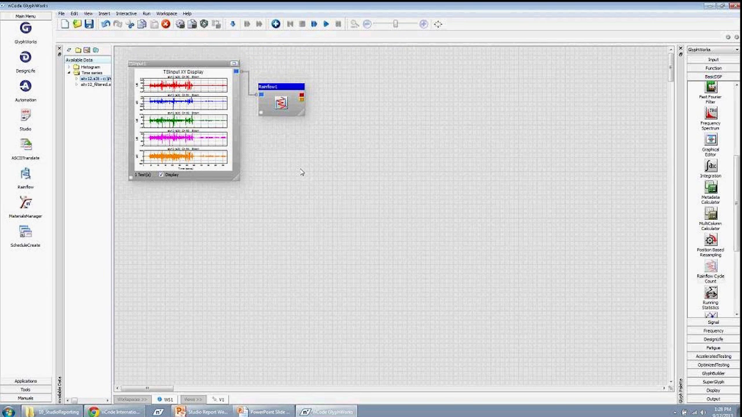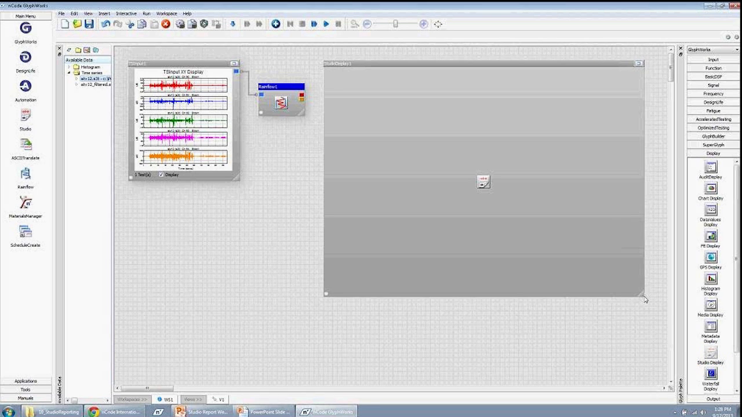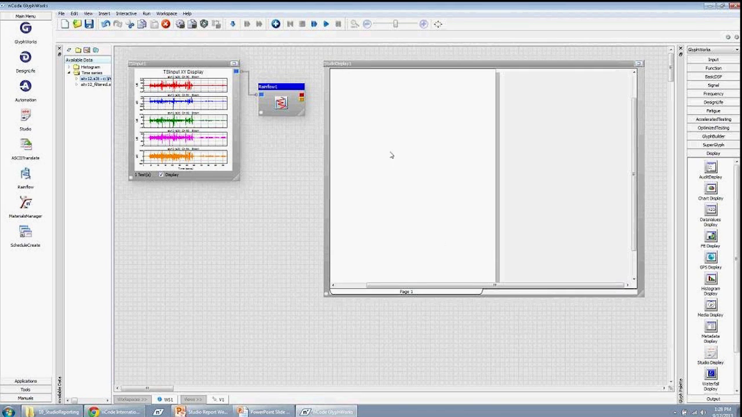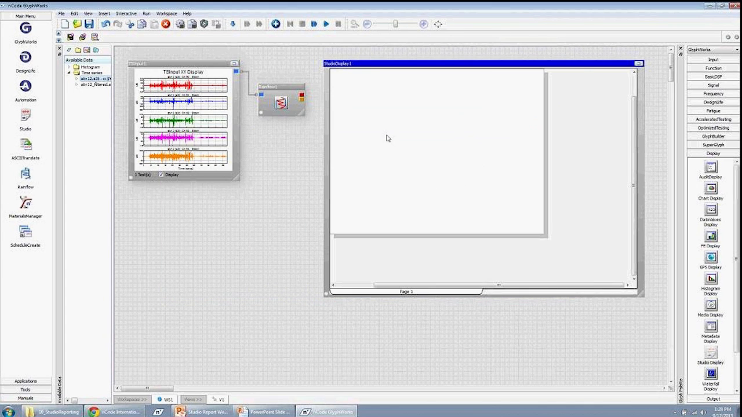And now what I'm going to do is actually grab the studio display glyph. So let's grab the display glyph palette here, bring a studio display glyph out. And let me go ahead and enlarge this. It tends to make things a little bit easier. We'll make this larger. I'm going to right-click in this white space. I already know ahead of time that I'd prefer for this to be in a landscape mode. Let me go ahead and check that box, and then we'll just do a zoom to page. Get this enlarged as best we can.